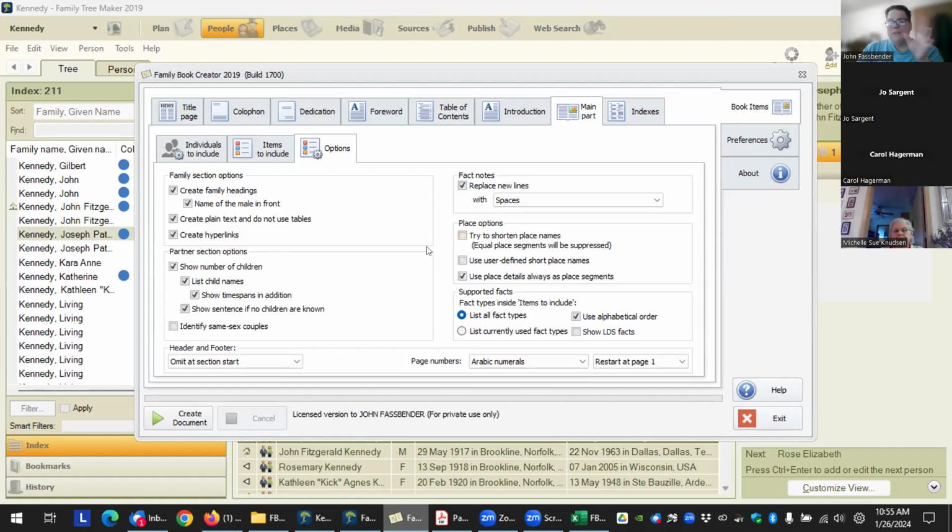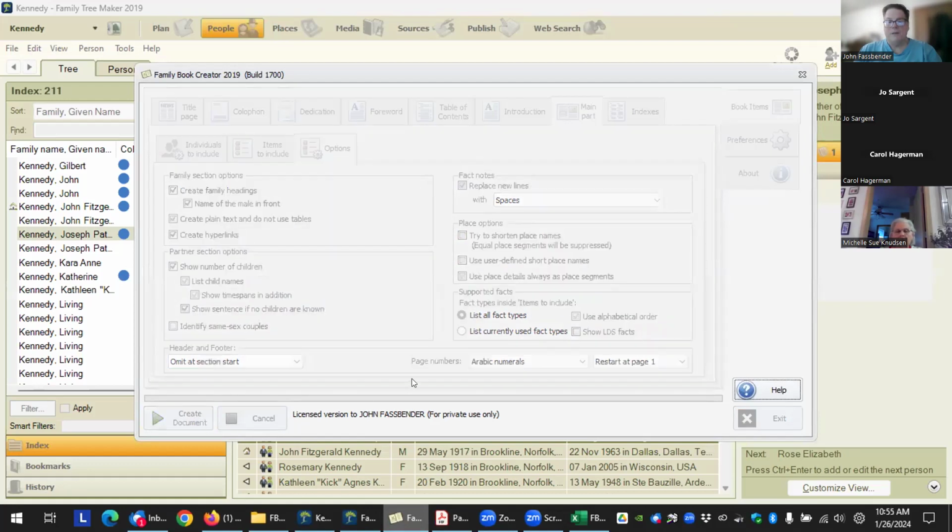And then likewise, once you get all your settings, you'll hit create document. And you may be partway into it and realize, oh no, I forgot to check this one setting. You can always cancel. So you can start creating a book.